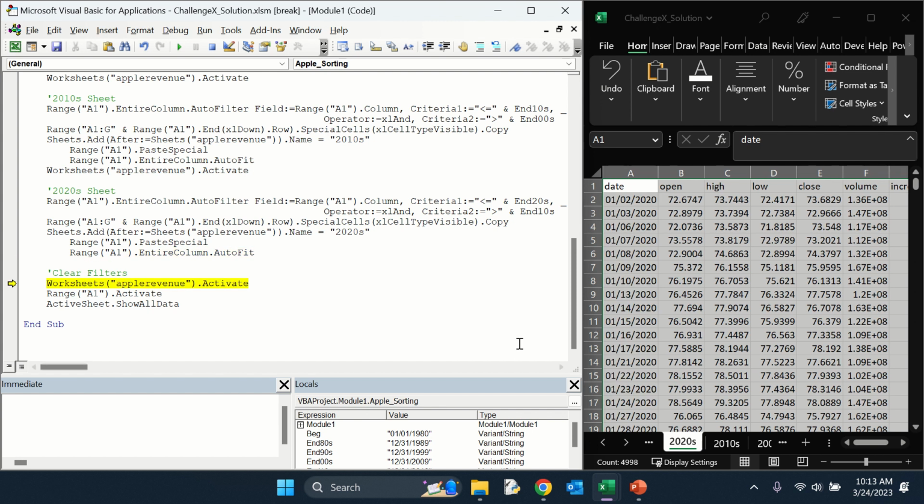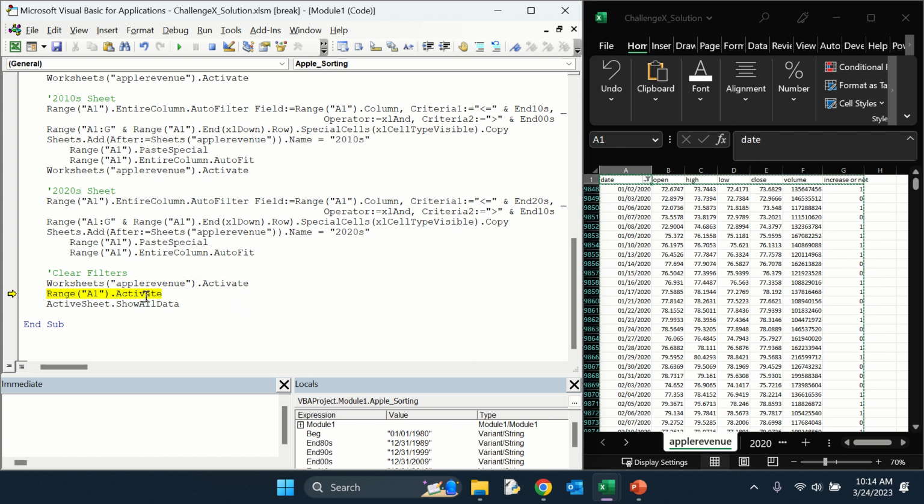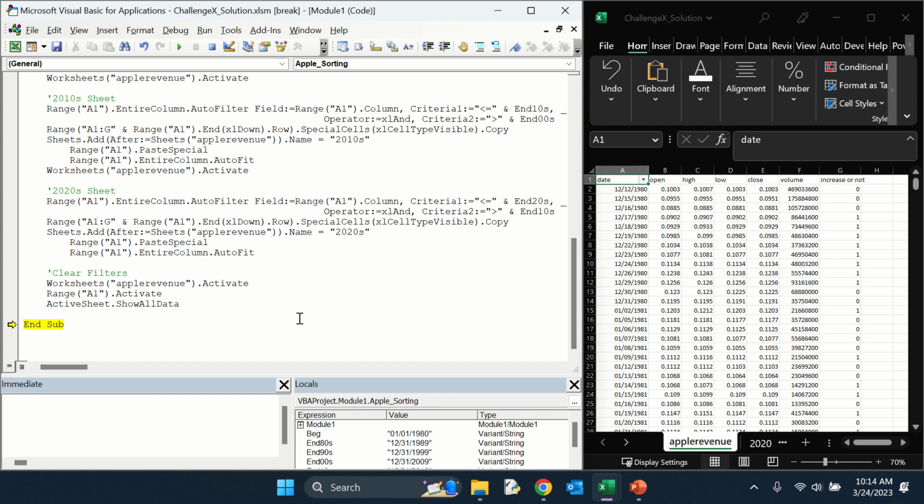Okay, now we've gotten to the end. So we have our 2020 sheet. Now we're just going to go back and clear our filters just as good practice. So we'll highlight A1, and this line of code just shows all the data in the sheet, so it takes out the filter. And then that's the end.